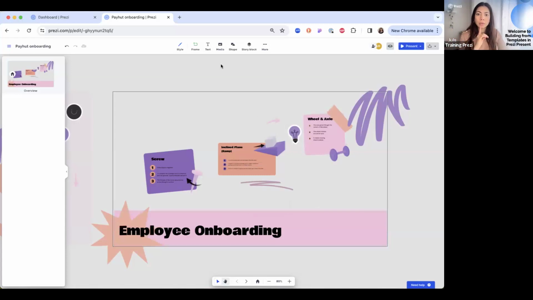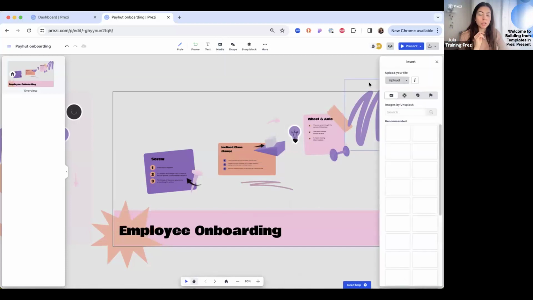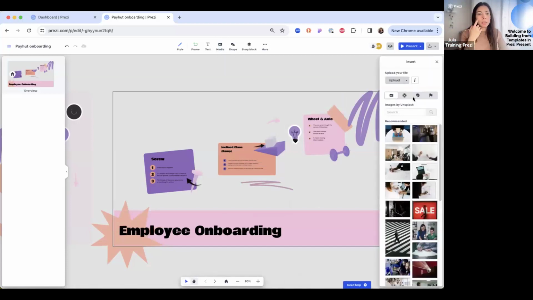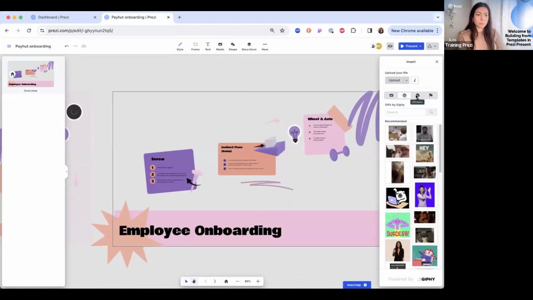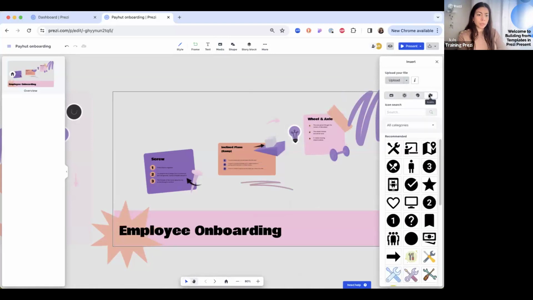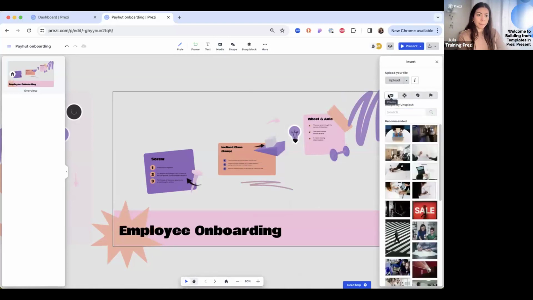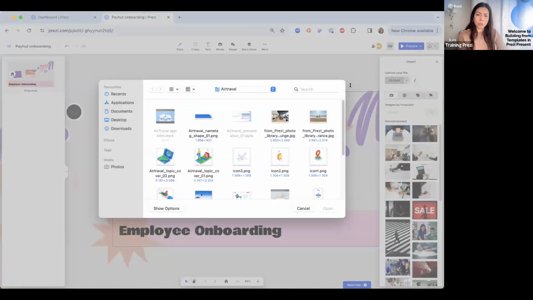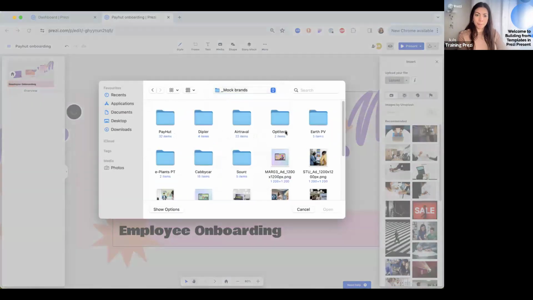So let's first add the brand's logo by going to image. From here, you can upload an image from your computer, from the cloud, or you can also search our Unsplash library for anything here. You can also use the GIFs, stickers, and icons as well. For the logo, I'm just going to upload from my computer.